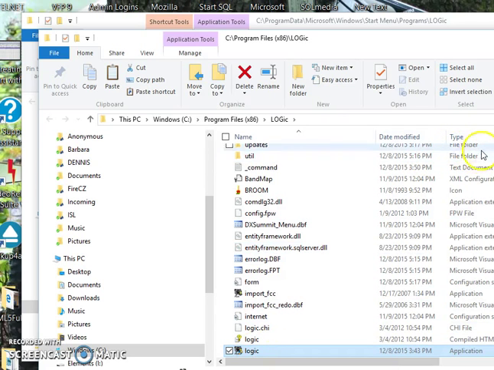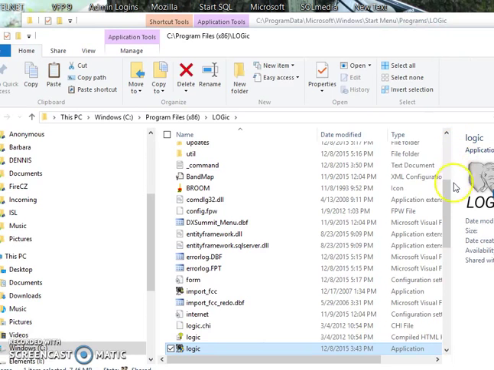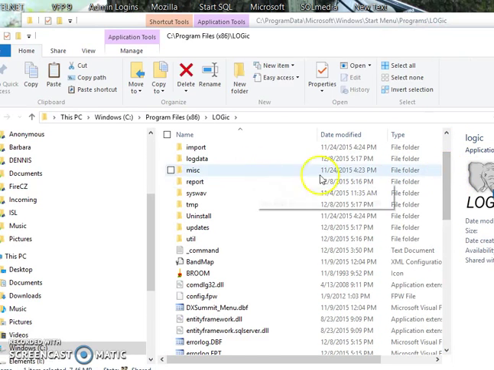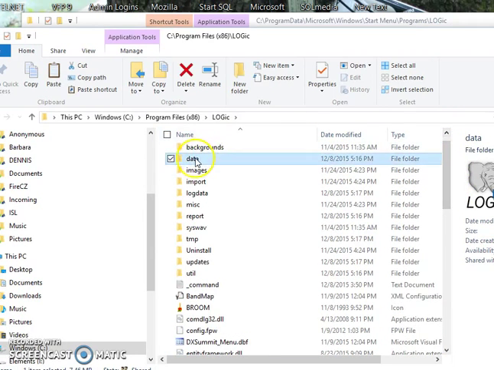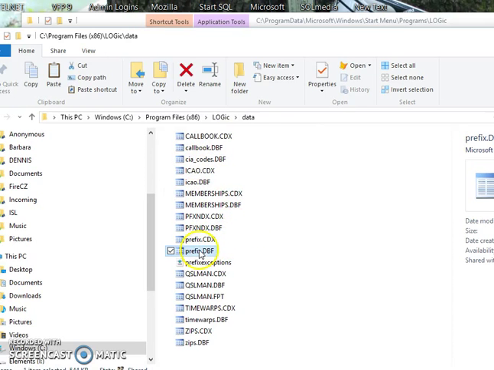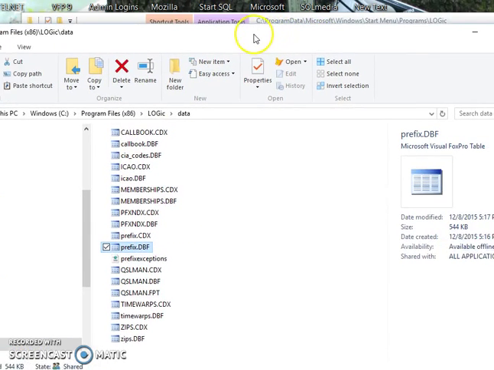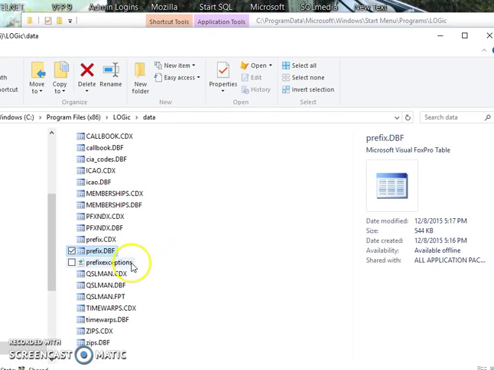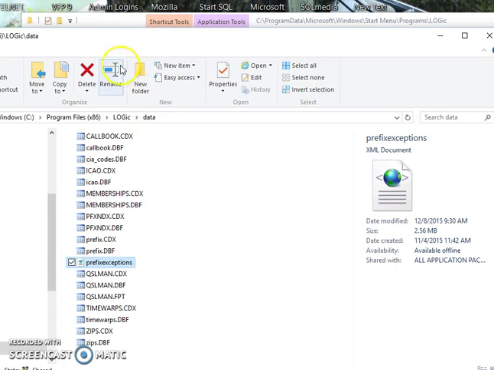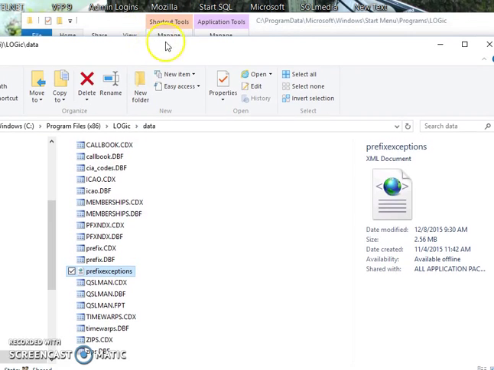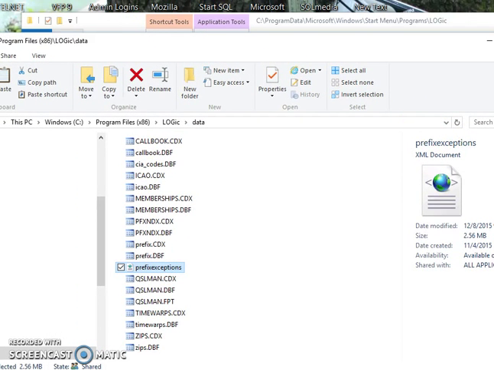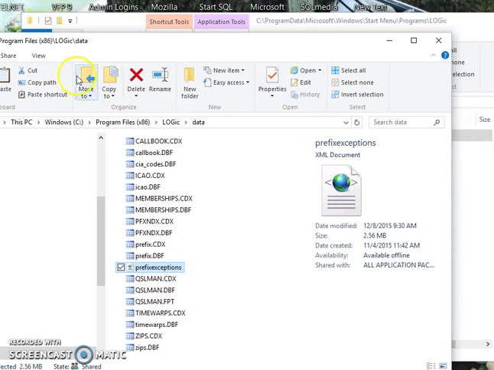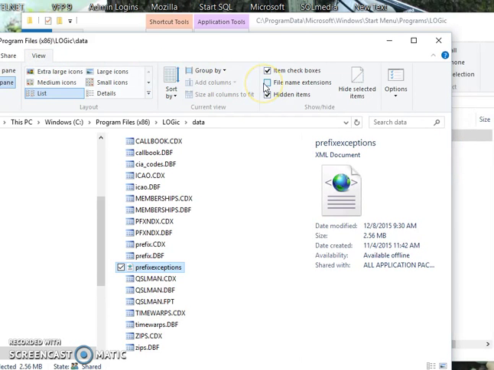Okay, so the prefix table is in Data. And there it is, prefix DBF. Some files don't have their extension showing, like this one, it just has prefix exceptions. I could go into View and make this window a little narrower. I can go into View, and it shows file name extensions. I usually leave that turned on.